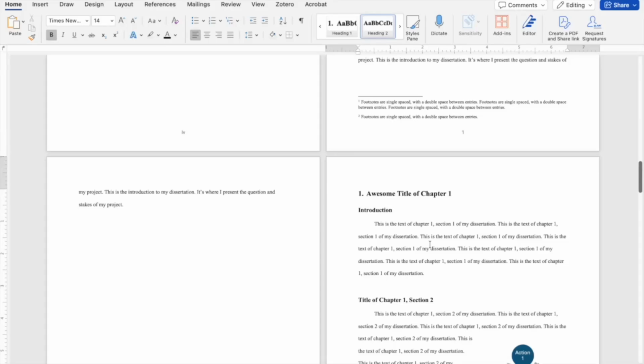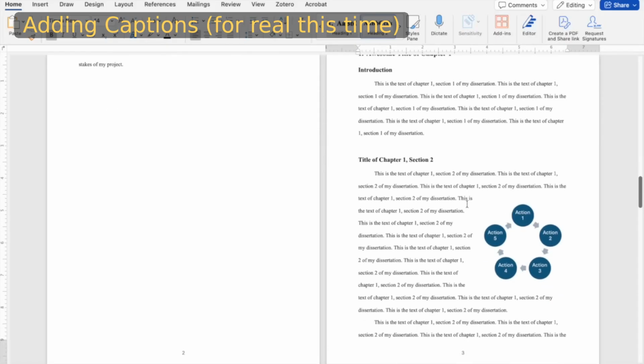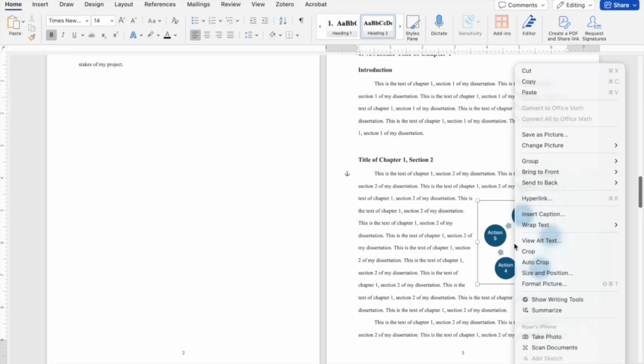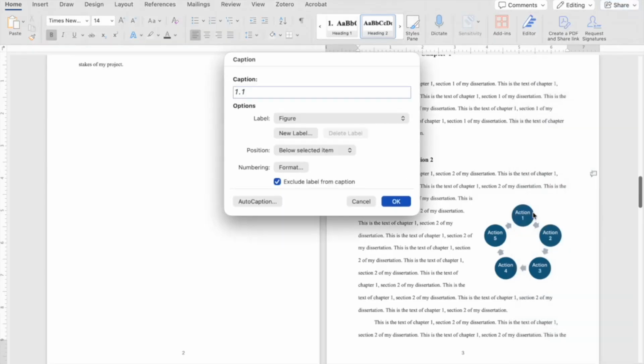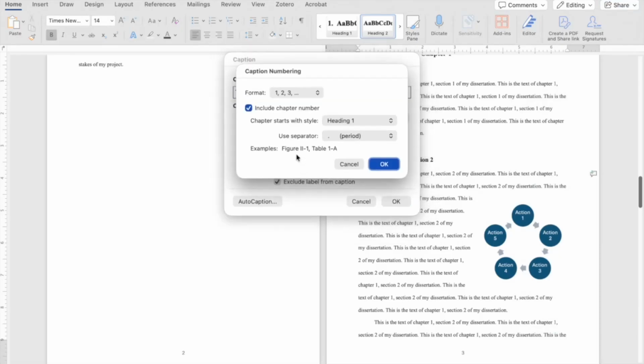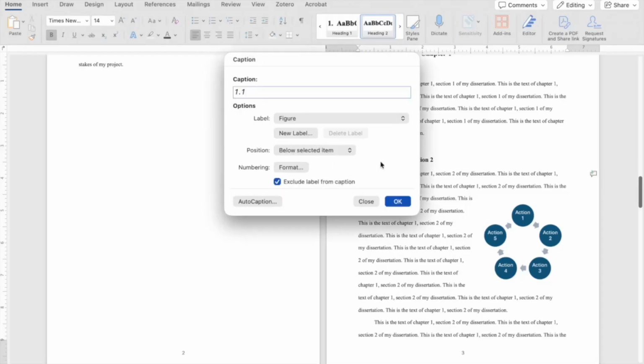Okay. After all of that pre-formatting, now I am ready to insert my captions. So back to what we did before, find the figure we want, right-click, and go to Insert Caption. And here we have a bunch of options. So the first thing we have is we can go to Format here. We want to include the chapter number. The chapter starts with heading 1, and we will use the separator period. So for example, if it was chapter 1, figure 2, it's usually figure 1.1, figure 1.2, but you could put a hyphen or a colon or an em dash in between. We're going to stick with the period.